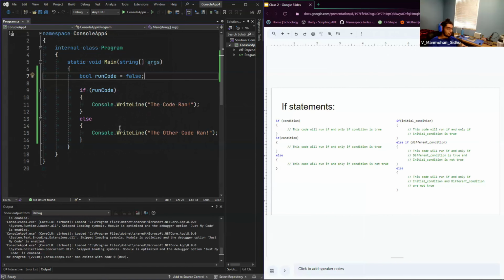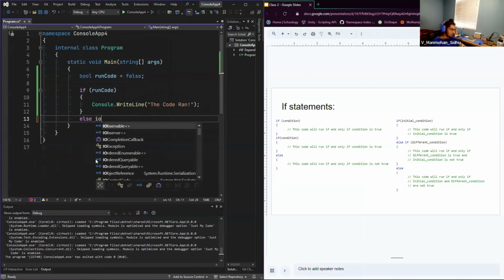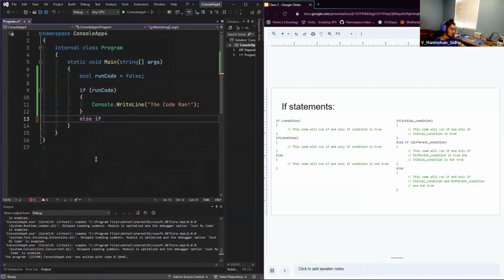Now, what if you have multiple conditions in your check? Then you can chain if and else statements together. If you write if with a space after the else, with parentheses and with brackets, and then have another condition here, let's say if not run code, then if this condition is true, it will run this code. Otherwise, if this condition is true, it's going to run this code.